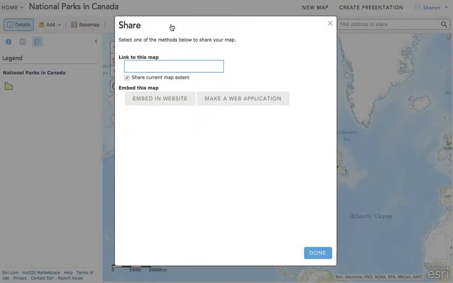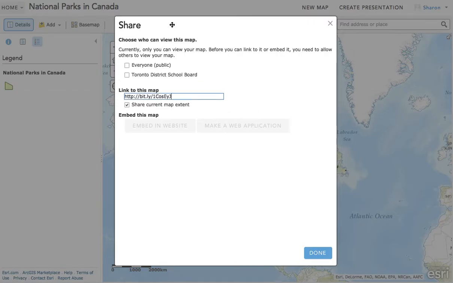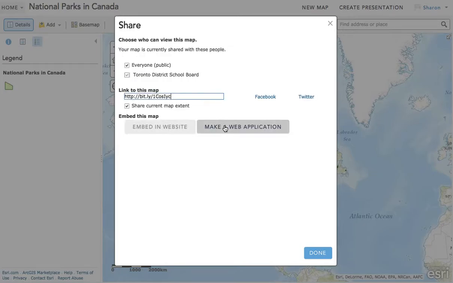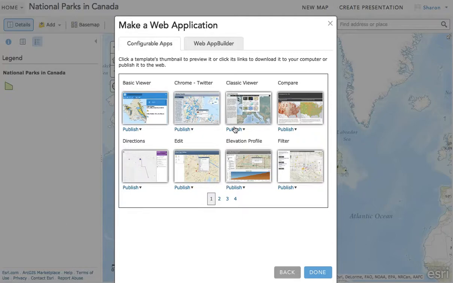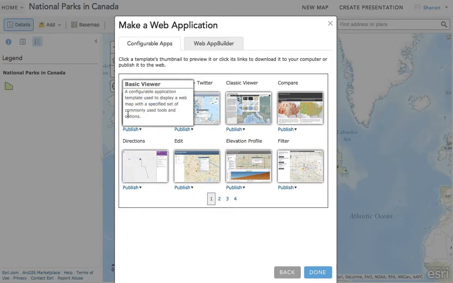We're not actually sharing it, but by pressing this button, it will allow us to access different features. So the first thing you need to do is press Everyone, and that will allow these two features to pop up. What we want to do is use this one here that is Make a Web Application. So we're going to click that, and it'll allow us to use this one here, which is Basic Viewer, which will give you the tools and options that are commonly found on traditional maps.